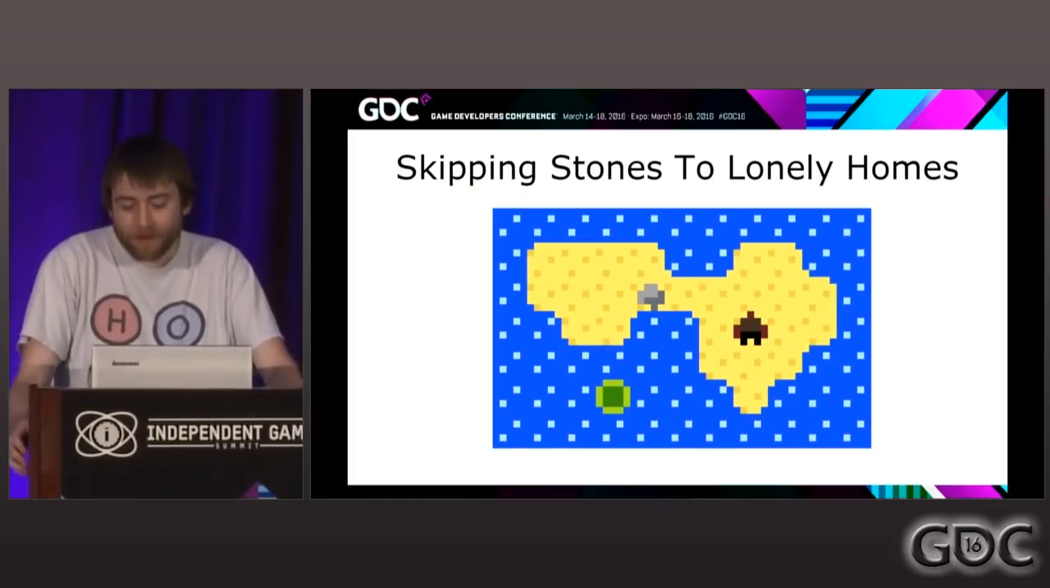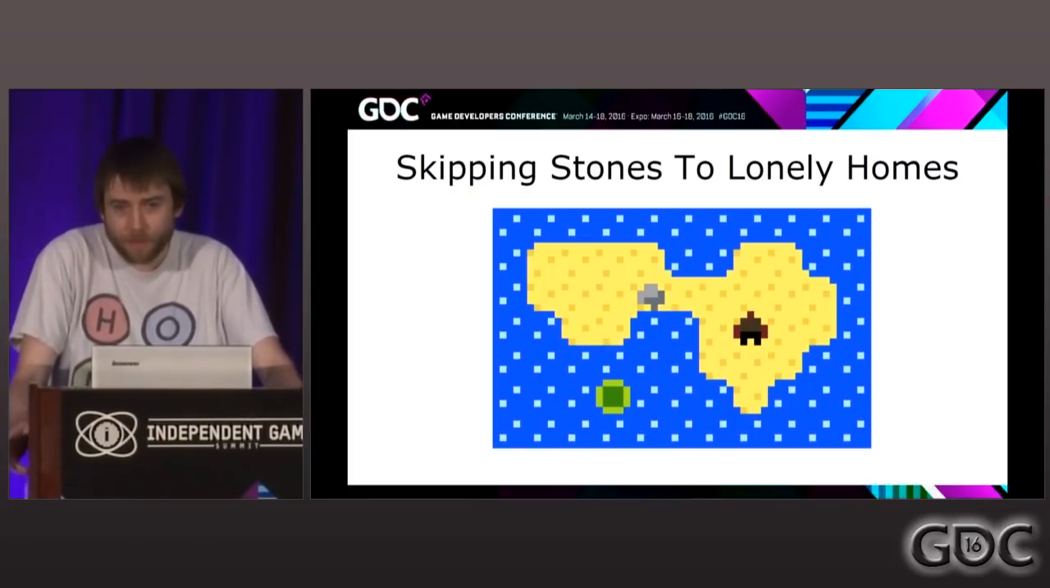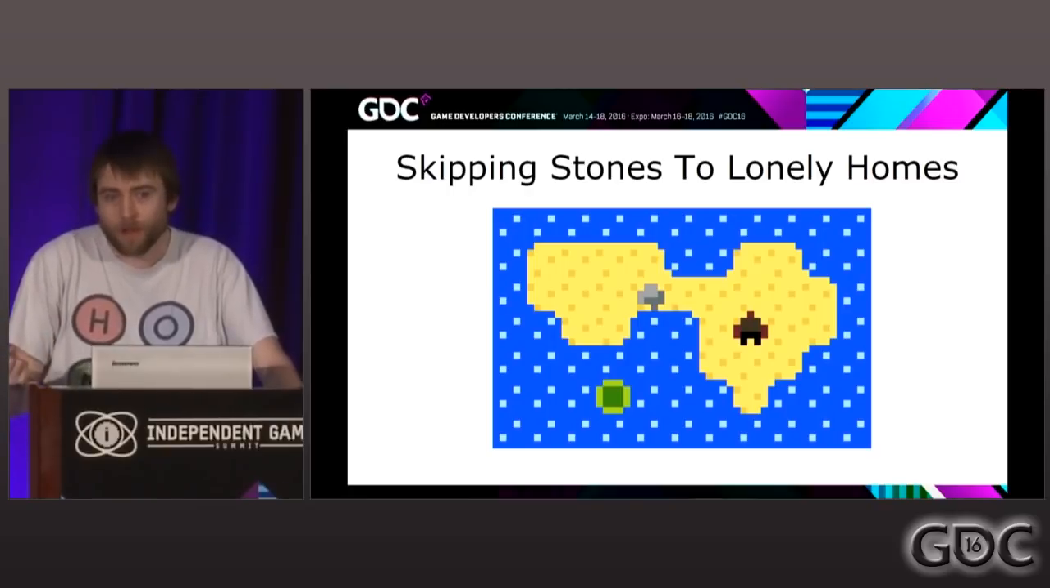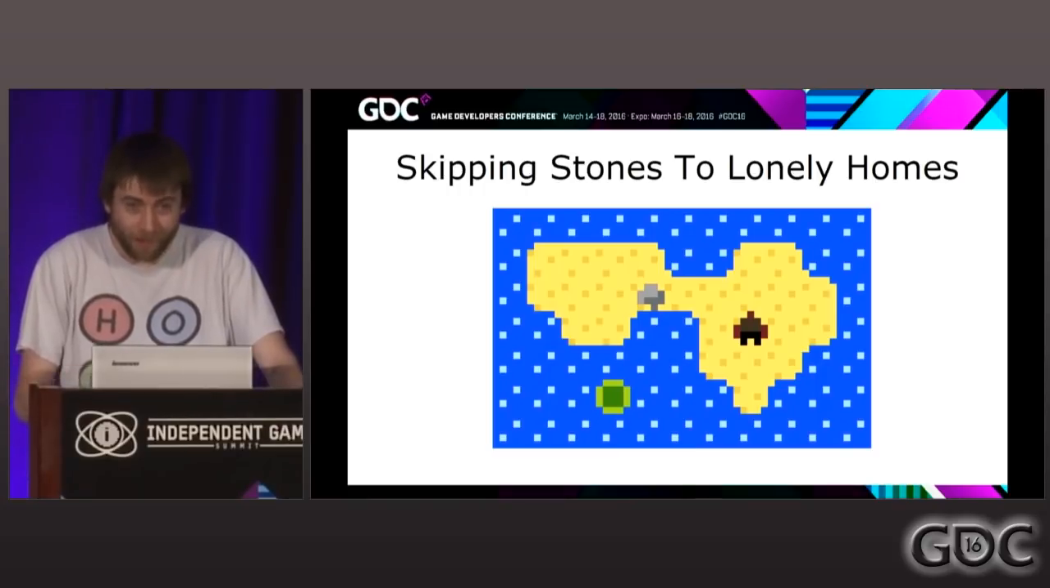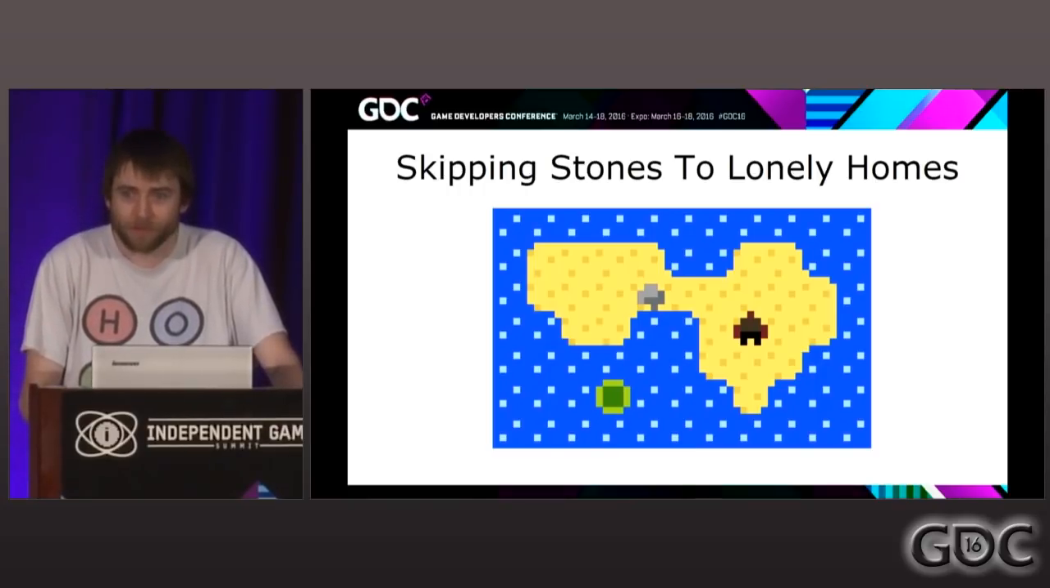And Skipping Stones to Lonely Homes, where you're skipping some stones and the ripples from those stones push lily pads around the world. And that's all obviously a safe way to transport yourself, jumping onto lily pads that are floating around. I recommend trying that at home if you have a pond nearby.